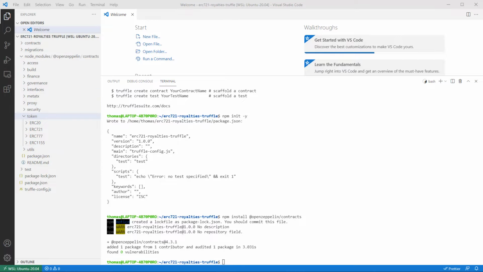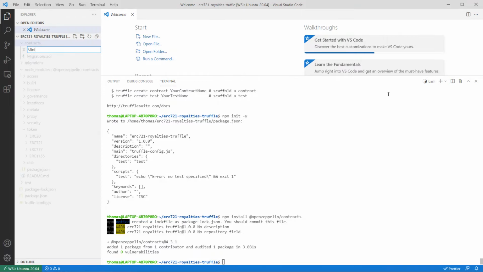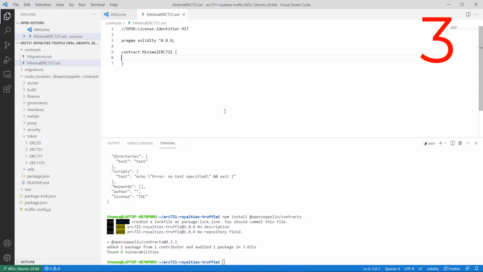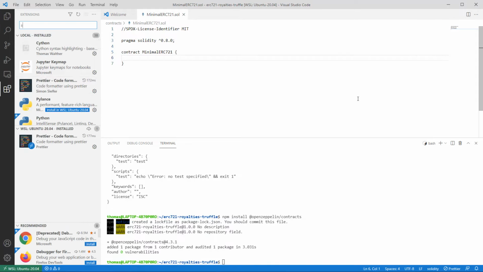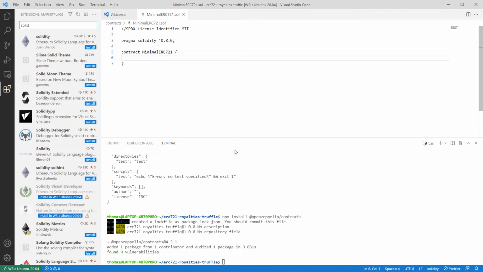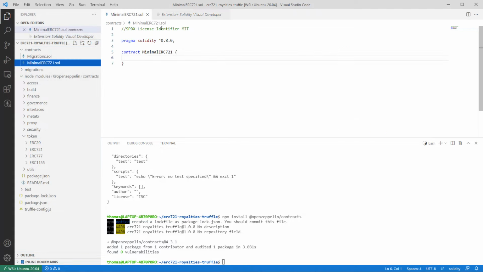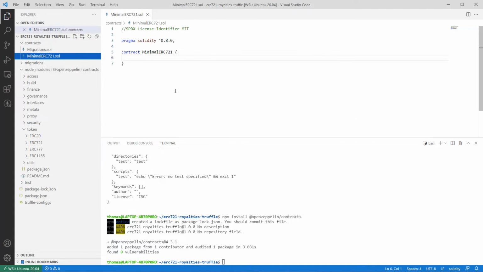Let's create a new smart contract. I'll just name this MinimalERC721. SPDX license identifier, pragma line, contract. One thing I see here is that Solidity syntax highlighting isn't working. I'm starting Visual Studio Code for the first time in a WSL environment. I can recommend the Solidity Visual Auditor plugin, which needs to be installed here for WSL as well.